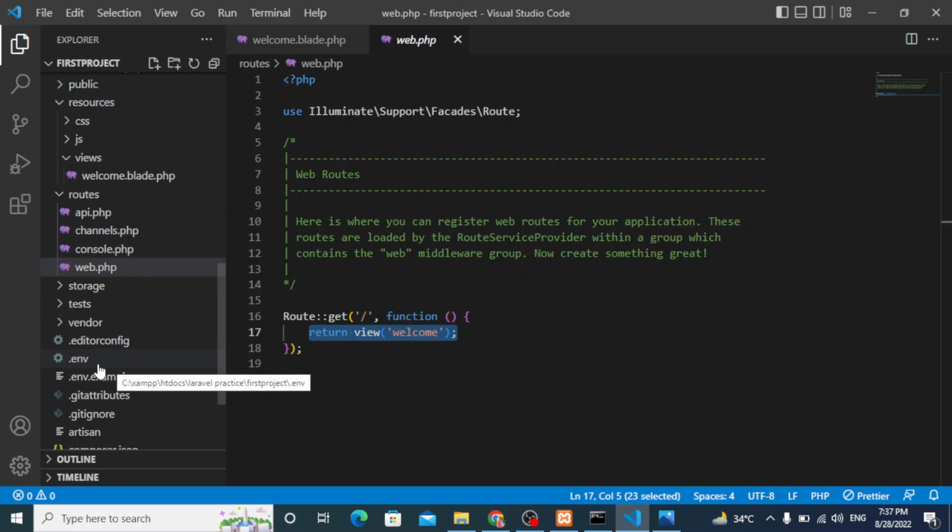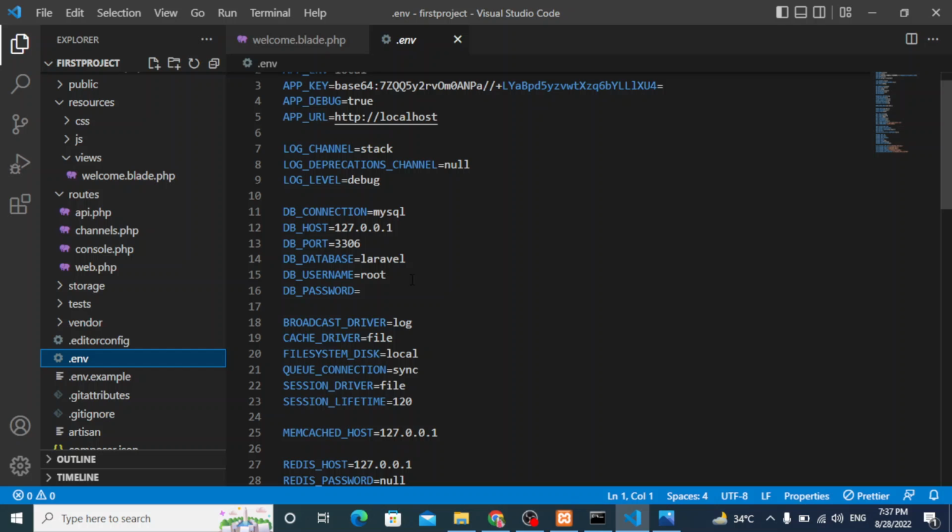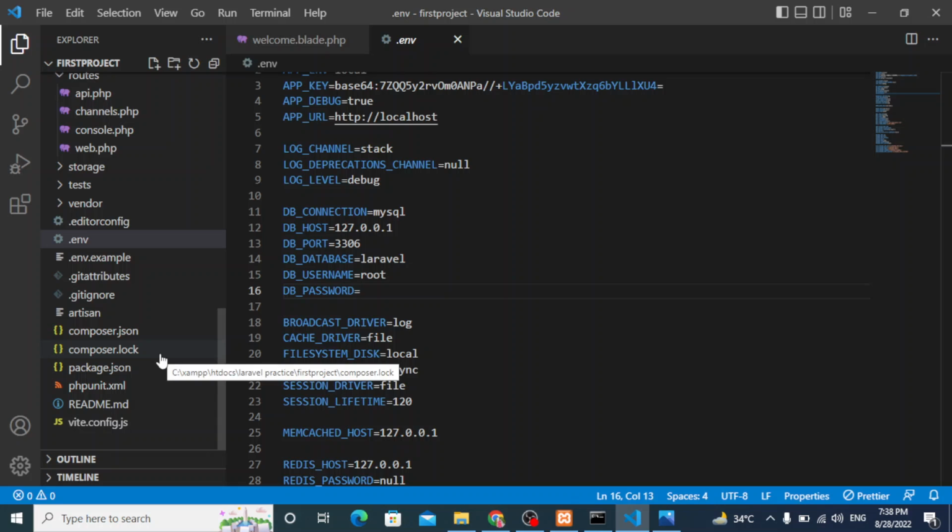And now in order to connect your database with Laravel 9, go to the .env file. Here you have to write the database name, and then the database user, which for local is root. And if you set any password for the database, you have to write the database password. These are the basic structure of Laravel 9 in order to work with its files.